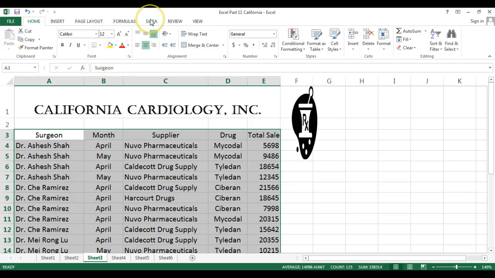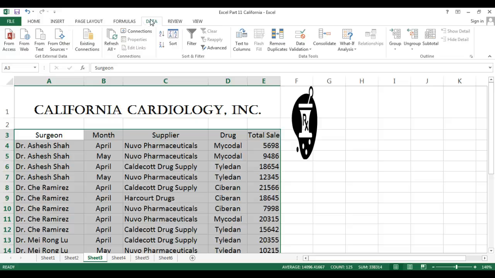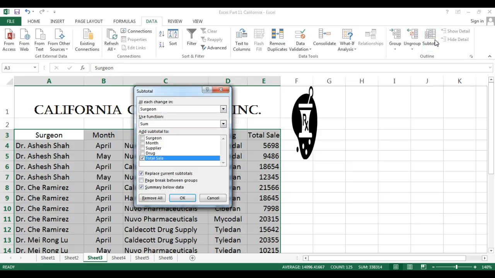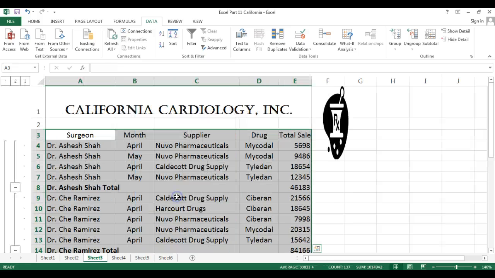We're going to go up to the Data tab. All the way over to the right, you're going to see Subtotal. Click on that. It asks you some questions. You could change this. We're not going to. We're going to leave it the way it is, but if you wanted different information, you can come in here and change it from here.